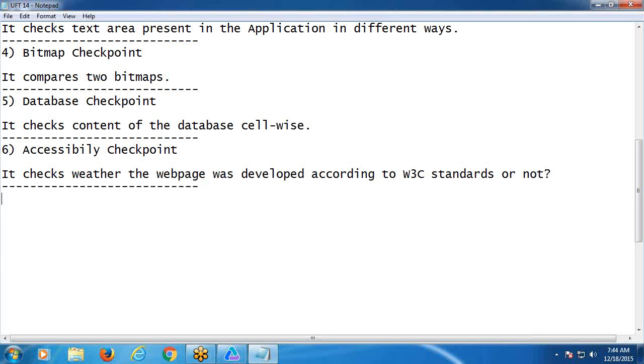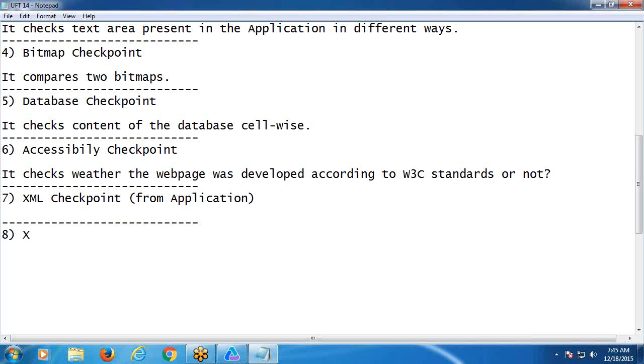Next, XML checkpoint. See, we have two XML checkpoints. XML checkpoint from application. Next, XML checkpoint from resource. Both are the same in purpose. Insertion is different.